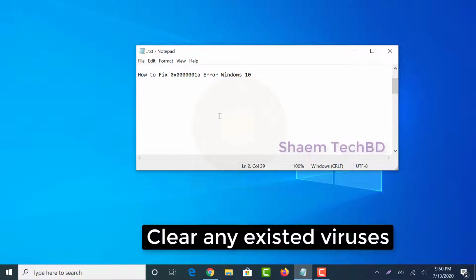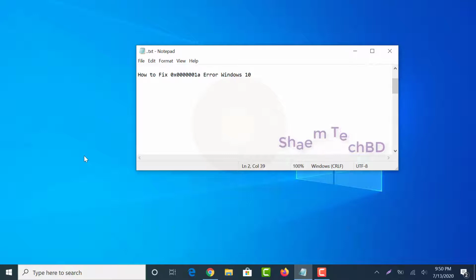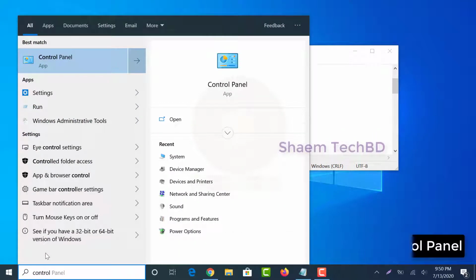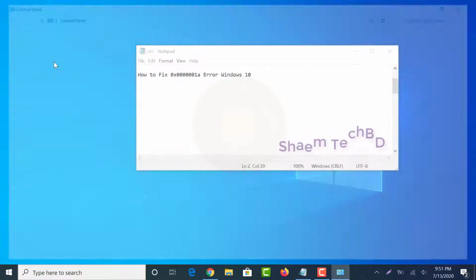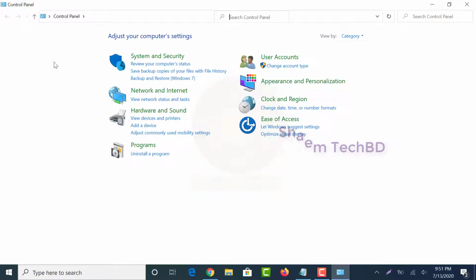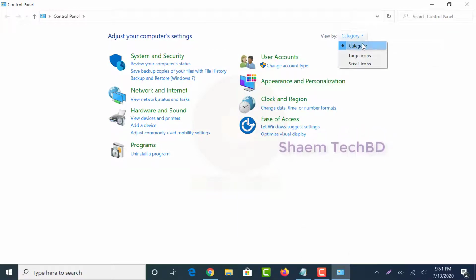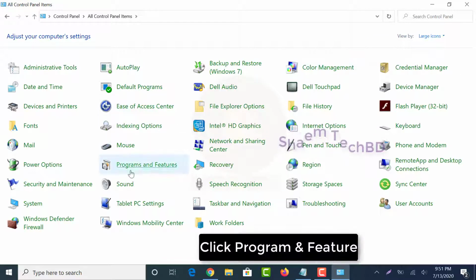Clear any existing virus. Uninstall newly installed software. Click search, then type control panel. Click the control panel. Select category. Click programs and features.